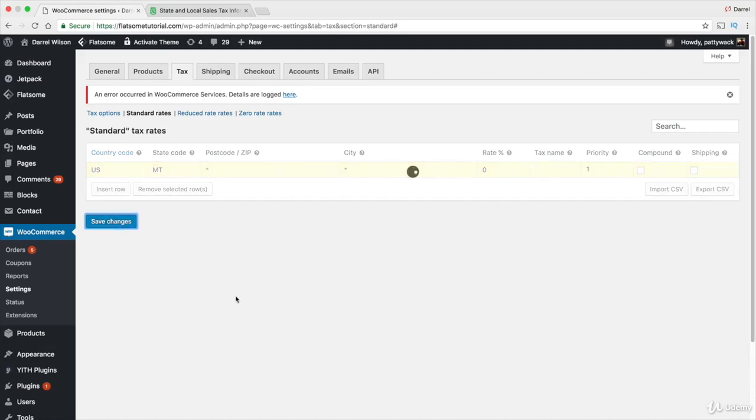So right here, I'm going to click on Save Changes. Okay. But that's just an example, guys. So basically what I've done is if someone buys something from Montana, they're going to get a 0% tax rate. Okay. Now let's get a little bit more complicated.